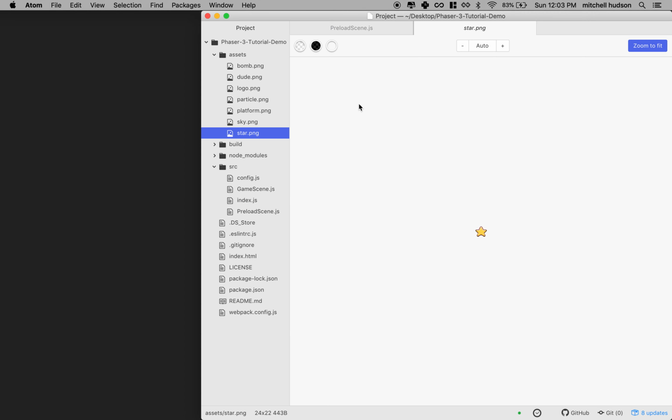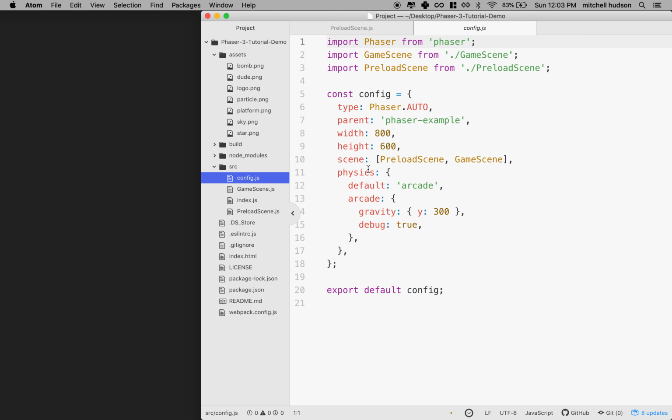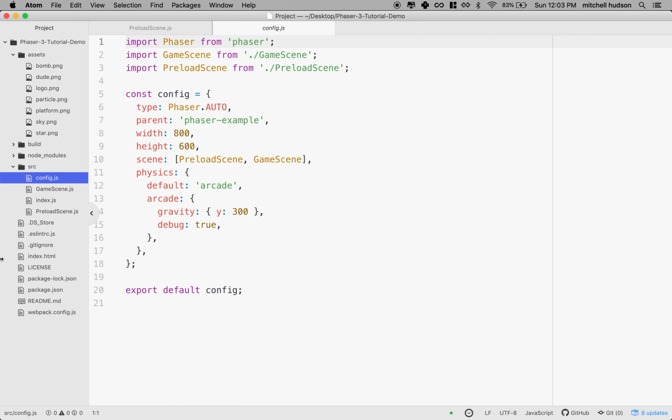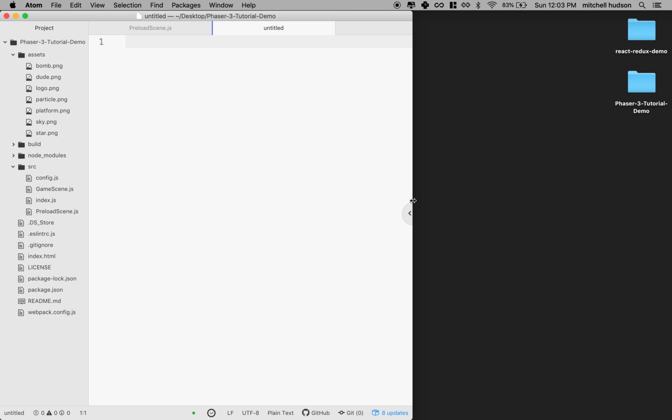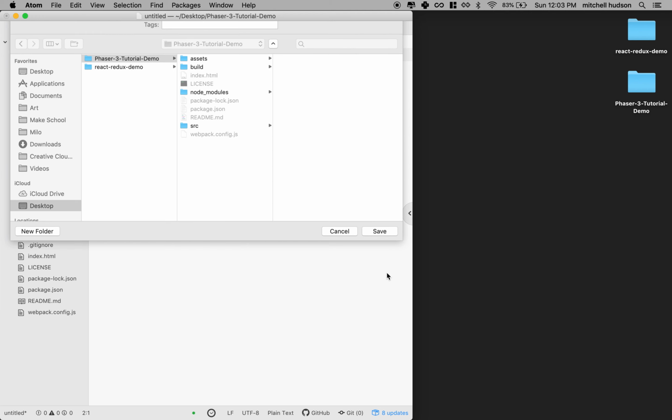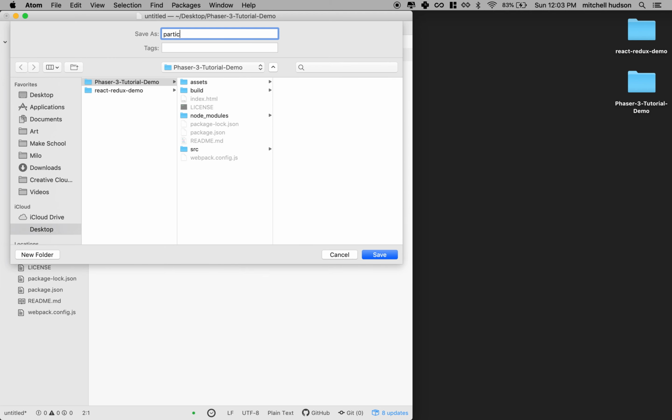So I'm going to go to the code here. And I've got this config object for my game. I probably should have called it game config. That would have been a little easier to understand if you had to come back and read it later. What I think I'm going to do is make a brand new file and say export default, and then I'll just define an object in here. And I'll call this particle config.js.